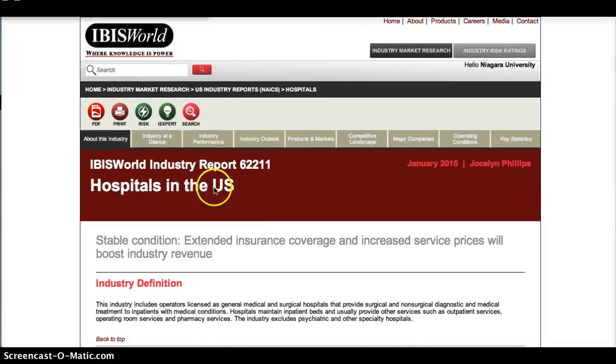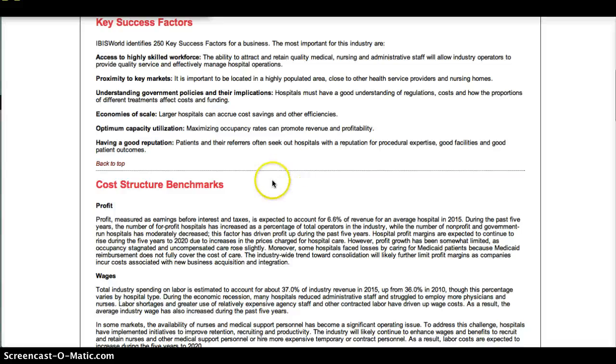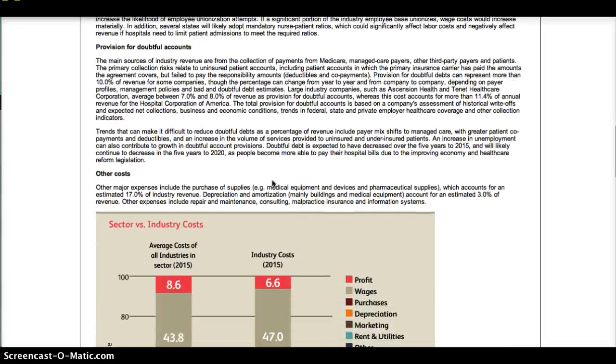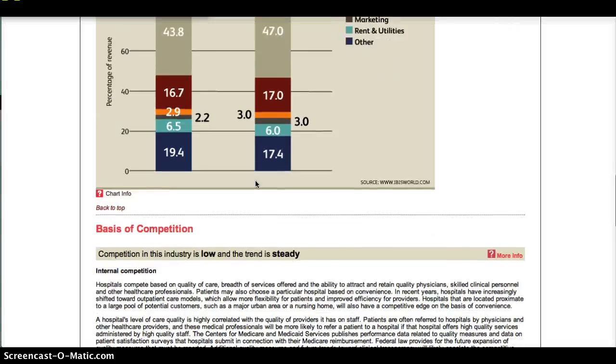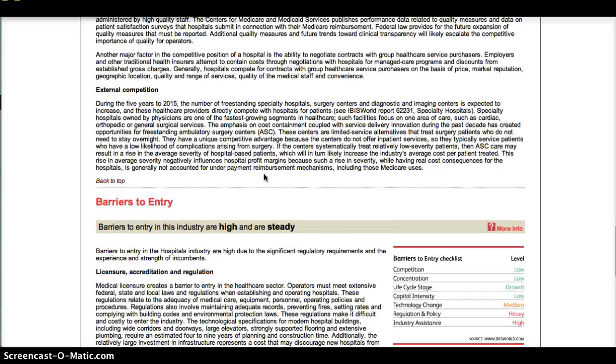Okay, and where you want to apply that are these tabs at the top. Okay, so competitive landscape. Take a look. There's market share concentration, key success factors. If you click on this tab, you'll get additional information. Okay, there are some nice charts and graphs. There's just a lot of information available. Competition in this industry is low and steady.